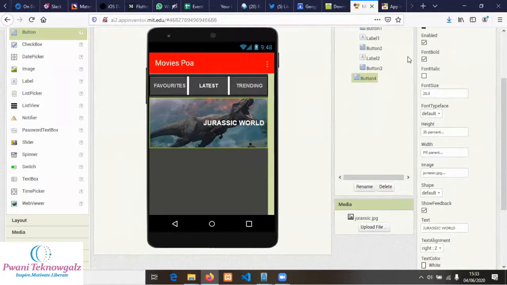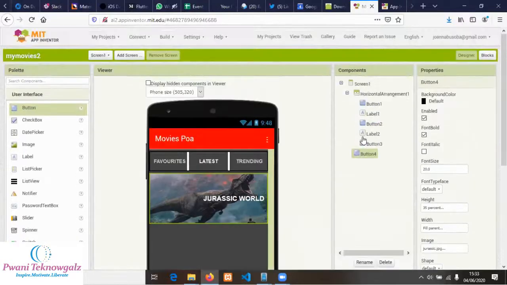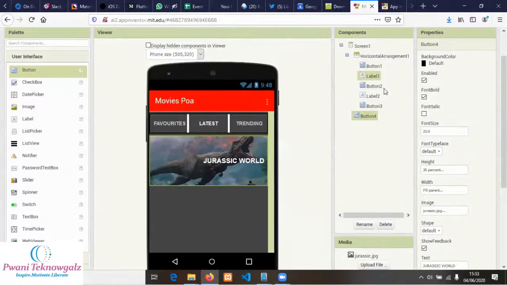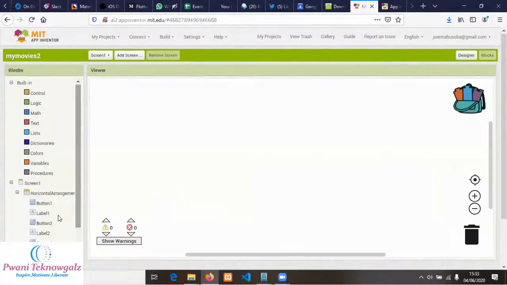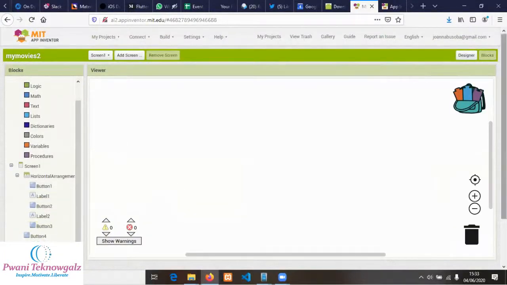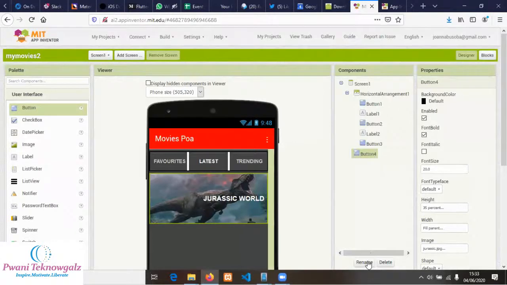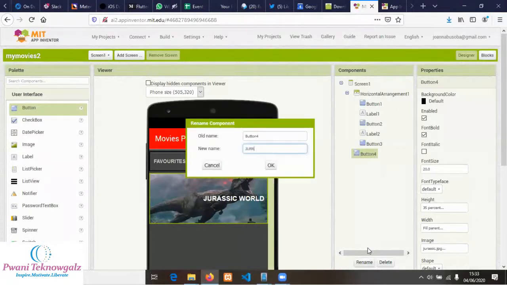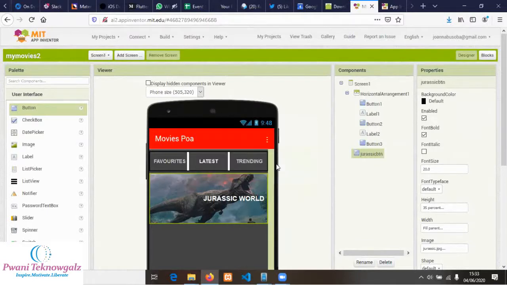So this is the button for Jurassic World. Every component that you want to make clickable, you rename it from the side. If you're just using it to display the user interface, you just leave it the way it is. But when you go to the blocks section, you might have a challenge finding the button that you want. So let's rename that to Jurassic, not in caps, Jurassic BTN or button, whichever name you're comfortable with.